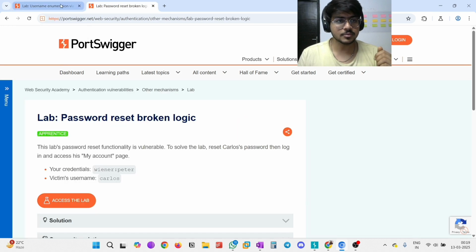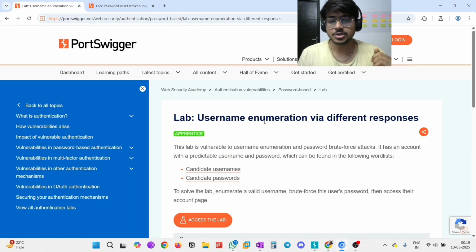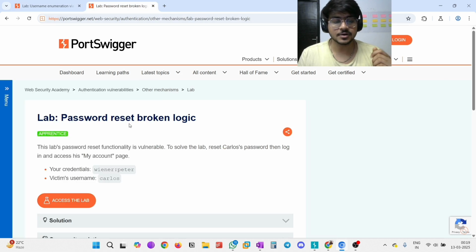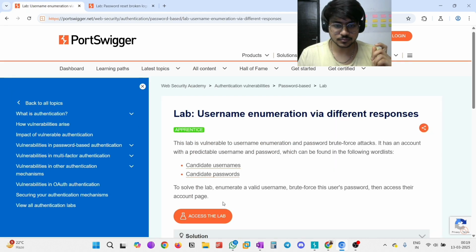I will perform these two labs. First is user enumeration via different response, and second is password reset with broken logic. So let's see them one by one.